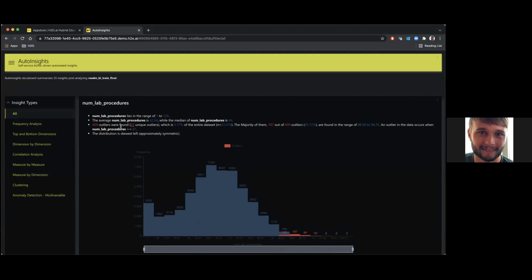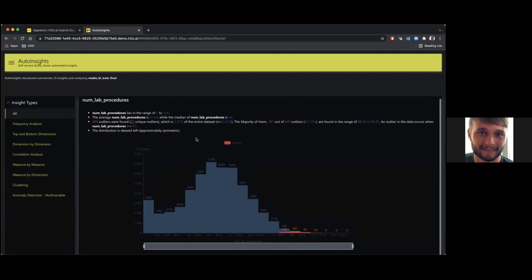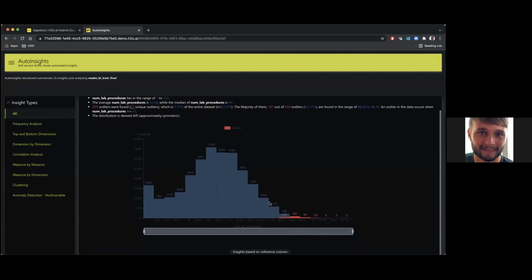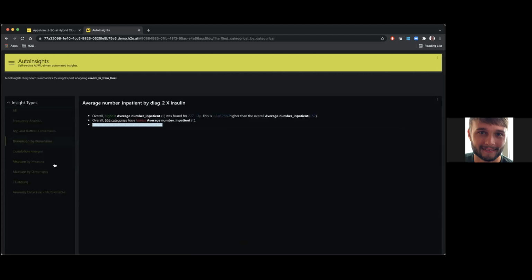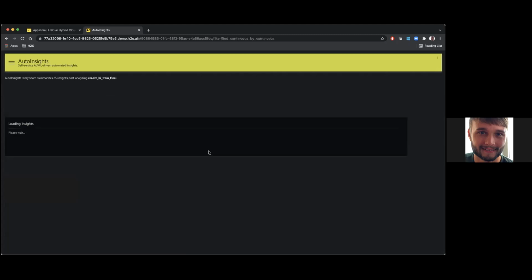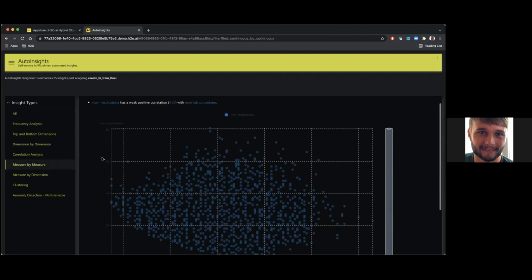During the Auto Insights run, it's going to dynamically look at all the different columns or features that you're interested in analyzing and present ones that are potentially interesting to you as a data user. So here, for example, on some of the frequency analyses, we can see that we have some outliers on the number of lab procedures. On the left-hand side, I have different options for looking at things dimension by dimension, for categorical variables. I can look at measure by measure if I want to look at numerical versus numerical.